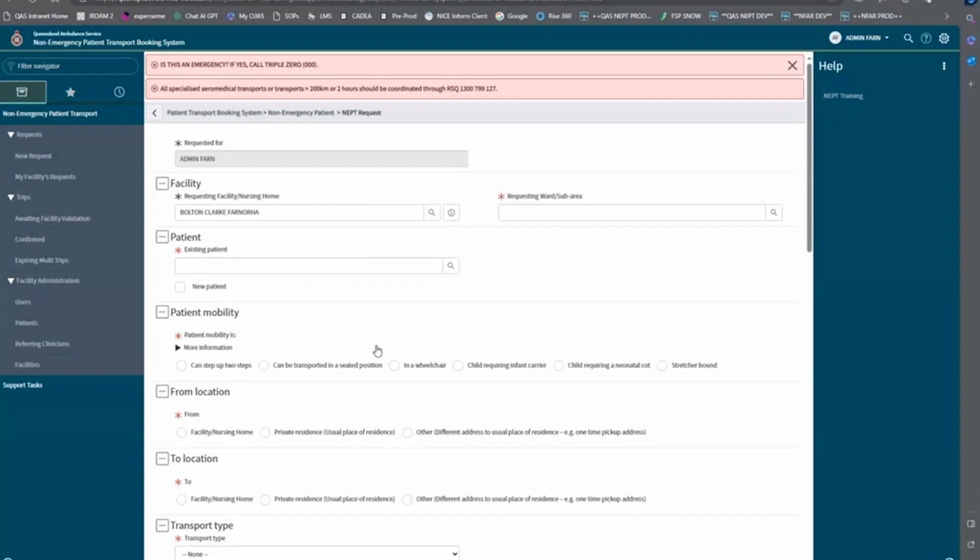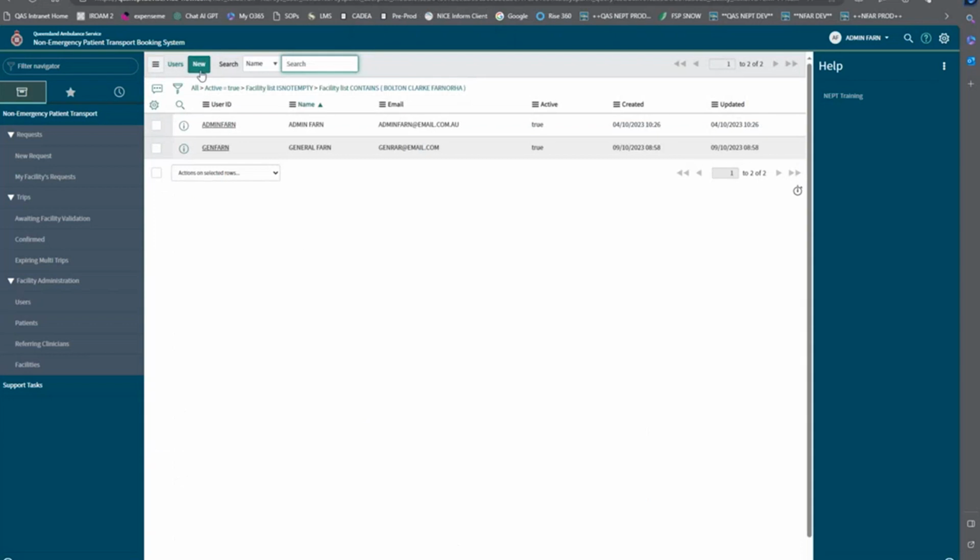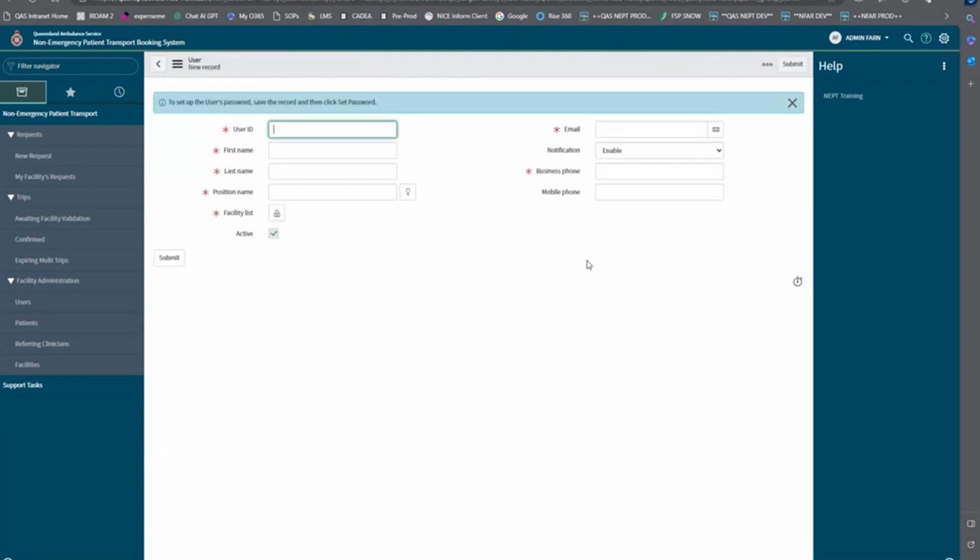So I'll just do it in this one for now, but all you do is come to users on the left-hand navigation menu here. You click the new button at the top. You type in the user ID, and this is where we recommend it be the person's email address or something that they're going to remember, basically. So I'll just do that for you for now.